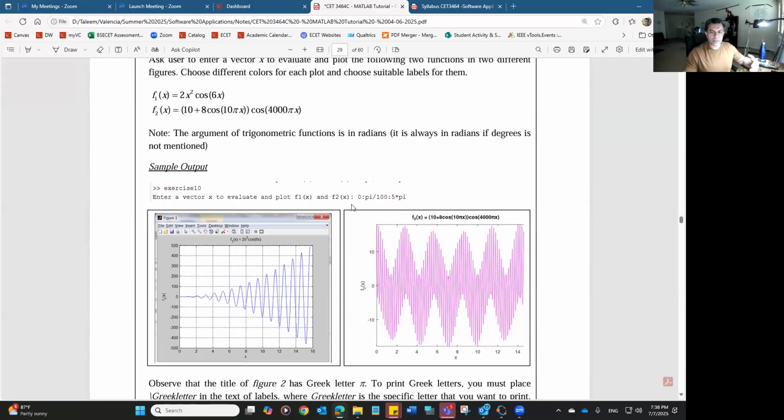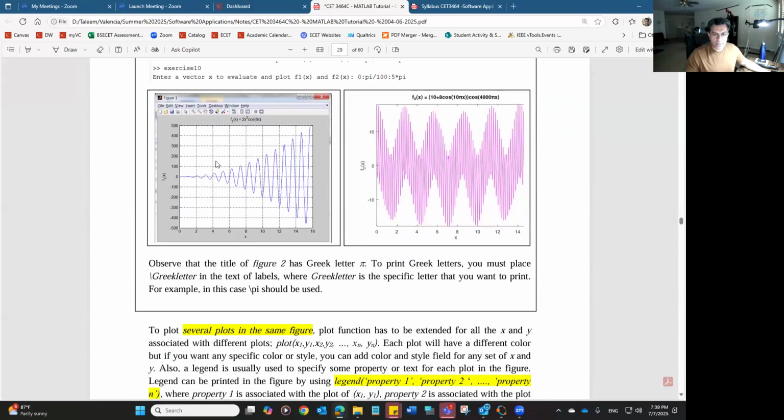Me as a user, I entered the x vector to be 0 to 5 pi with an interval of 5 pi over 100. And for that, my results are these. This was from MATLAB, the first one. This is from Octave, the second one.